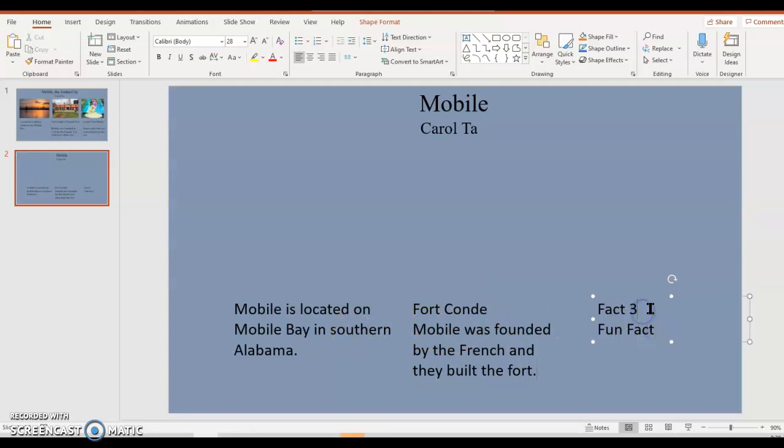Come over here to Fun Fact 3. Click behind the 3 and erase it by clicking backspace or delete. And then once I'm here, I can type in my next one, Azalea Trail Maids. This is my fun fact. Click behind fact, backspace to get rid of them. And I'm going to put senior girls selected to be ambassadors of the city.